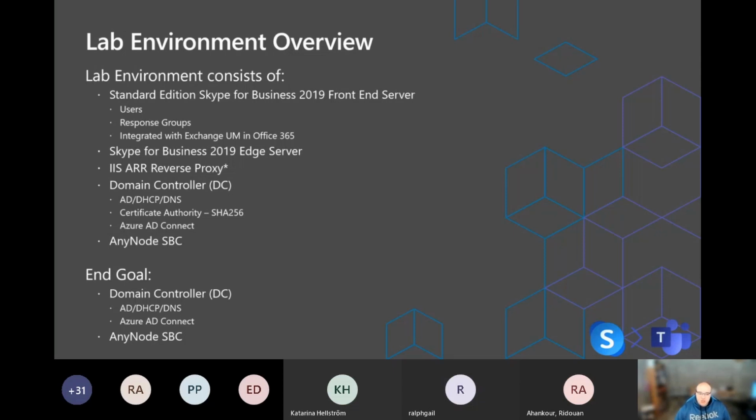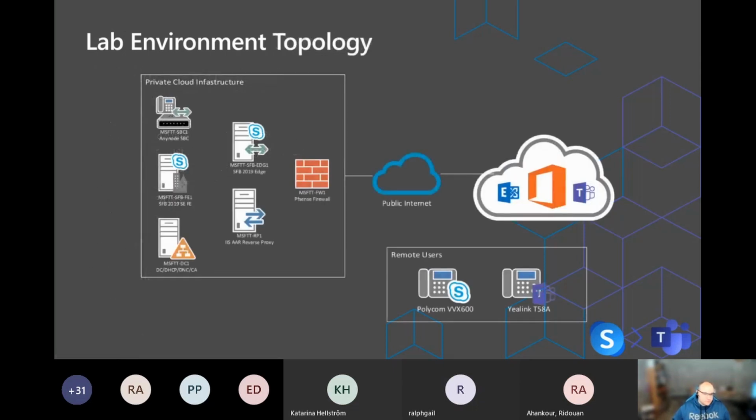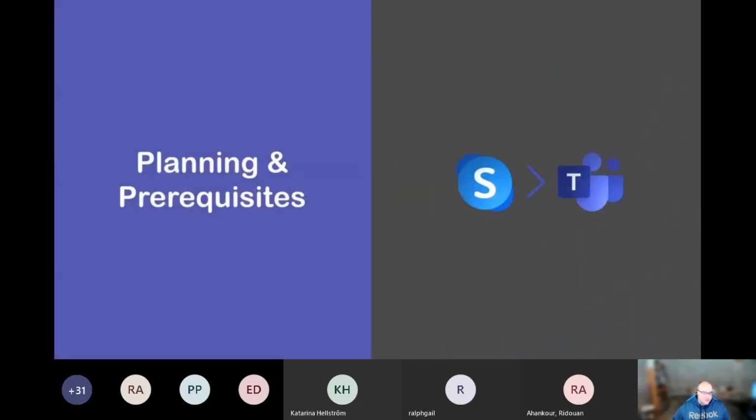By the end of this presentation, the goal is to just have a domain controller without that CA role, and also the AnyNode SBC for Teams Direct Routing. And this is just a quick overview of the topology as it is currently. So we're going to hop over into the planning and prerequisites phase.